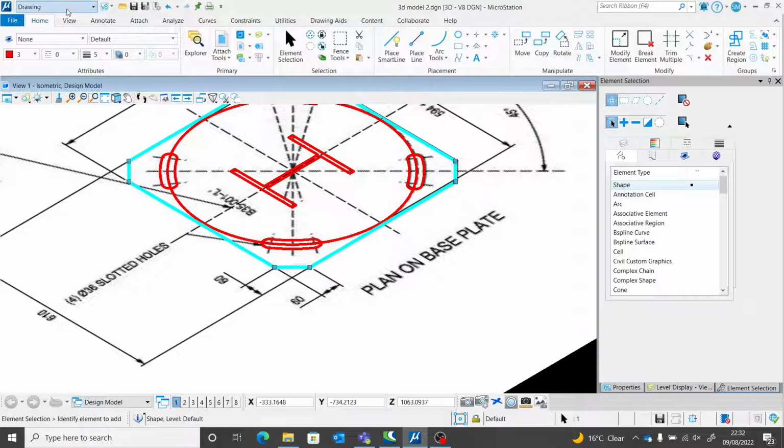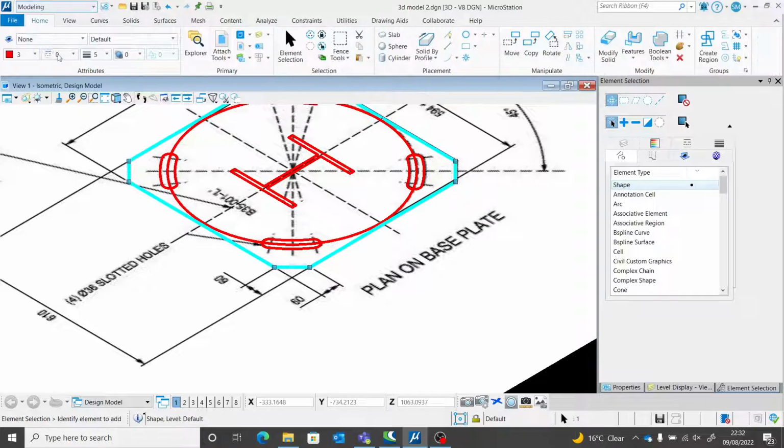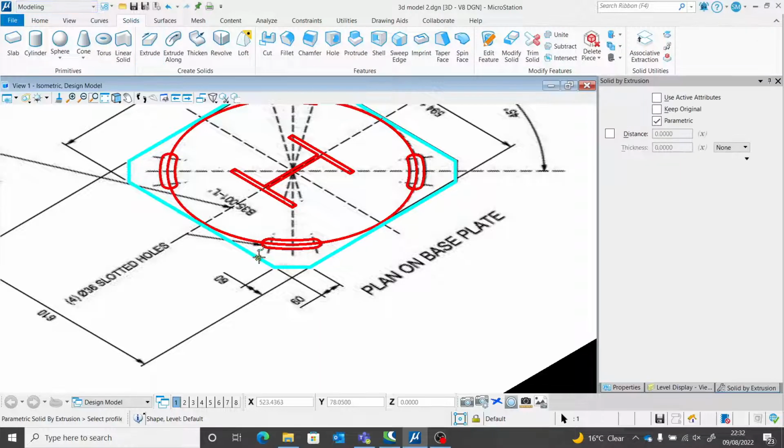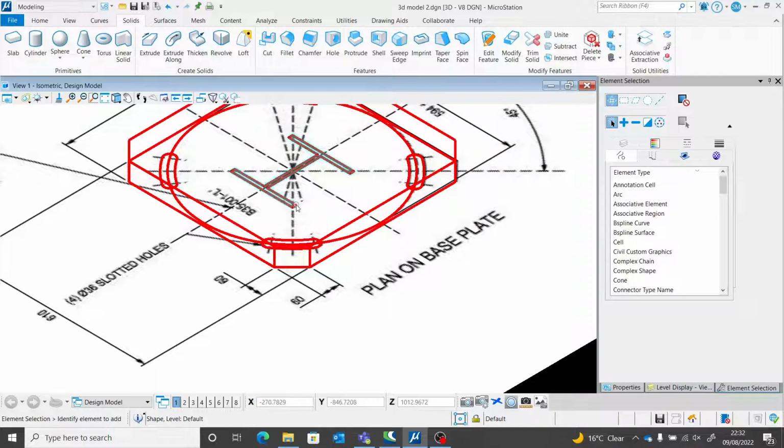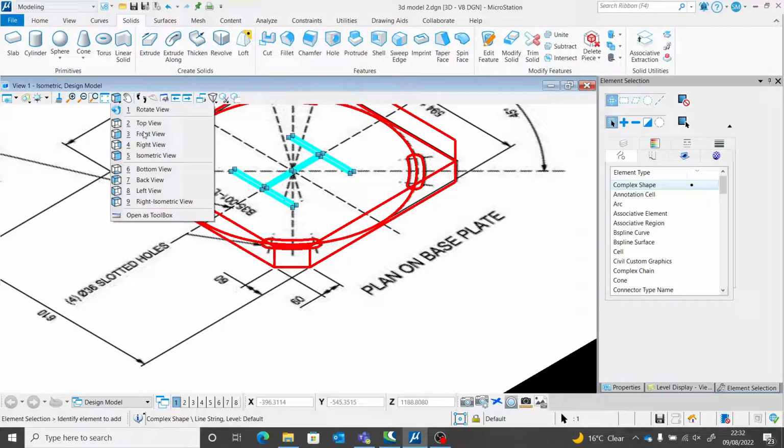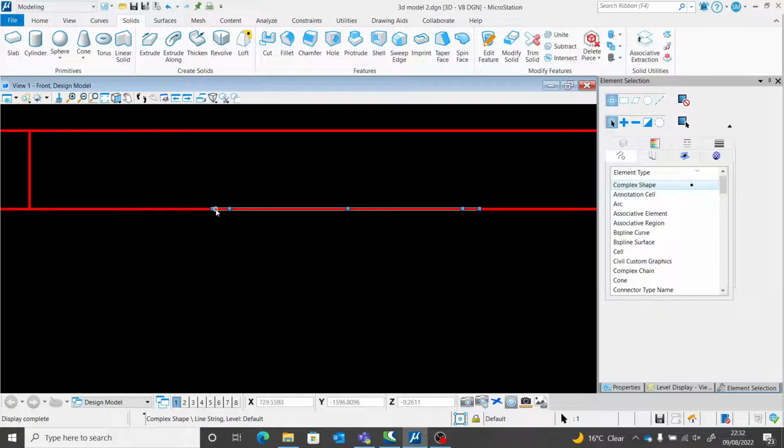So I'm gonna go to modeling, and then you have solids, extrude. So go up. Should type 60. That's there. Good. Now I'm gonna select the I-beam, and then you're gonna go front view. Now see the I-beam is here. I want the I-beam to start from here. Okay, so I'm gonna move it.